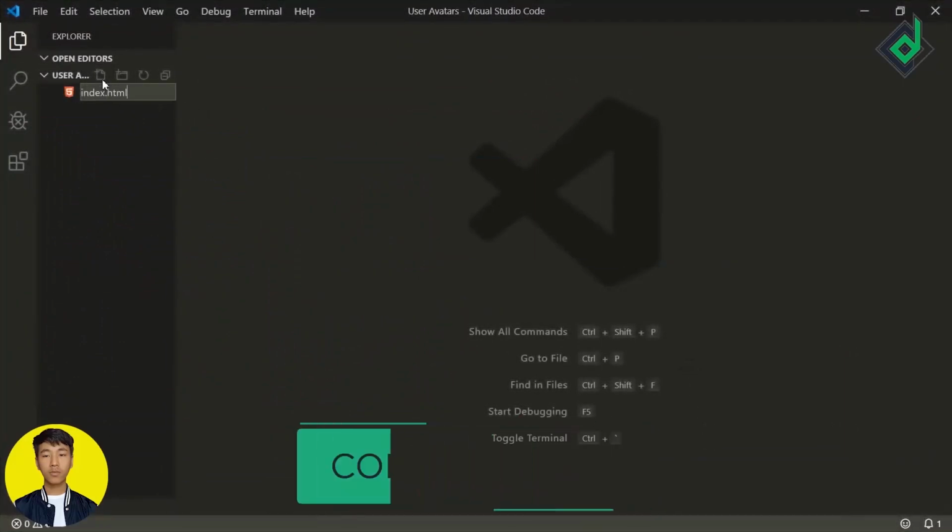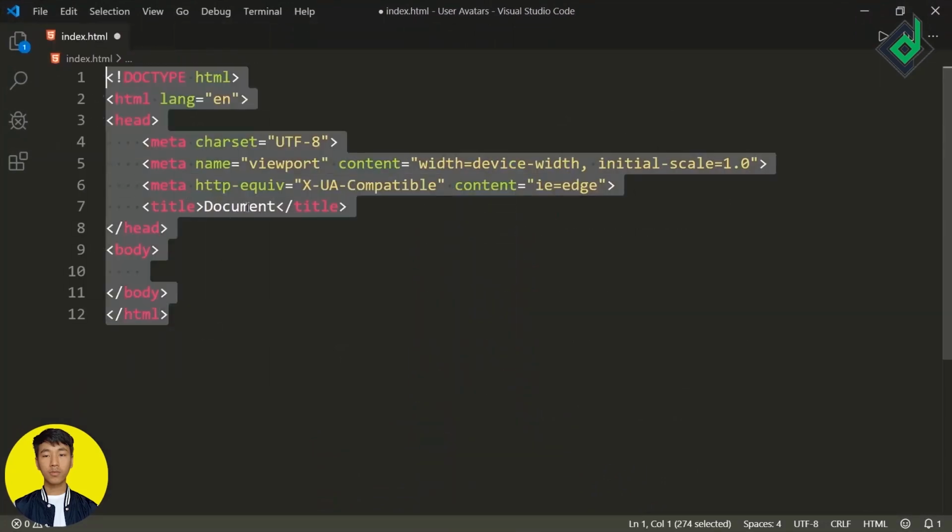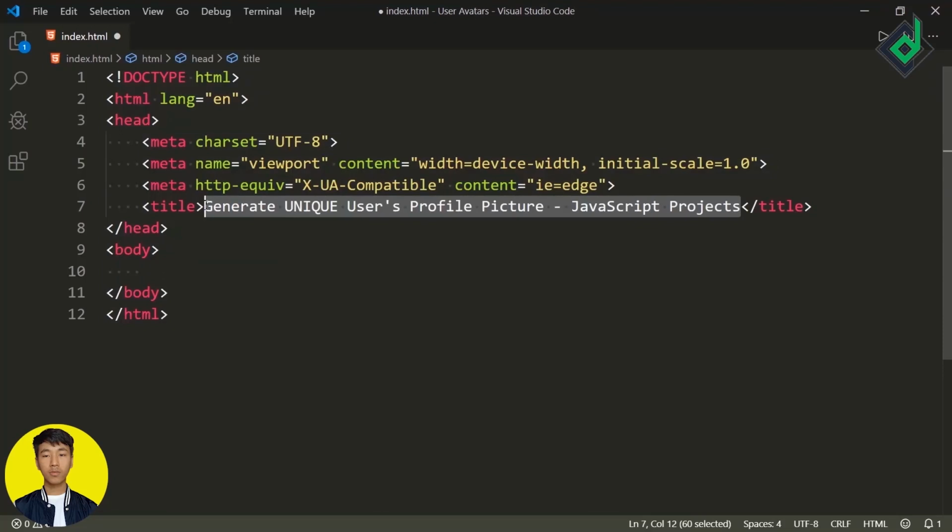Let's create an index.html file. Inside that, if I type exclamation sign and hit that tab button, then you will get this HTML5 boilerplate. For the title, I'm giving generate unique user profiles feature. It's in JavaScript Projects, so I'm writing JavaScript Projects.